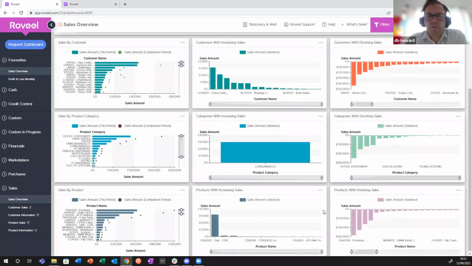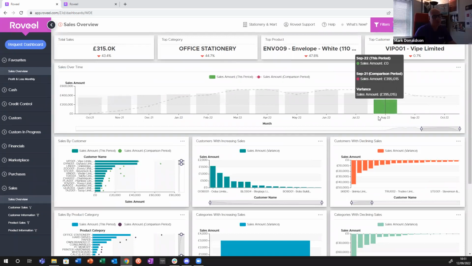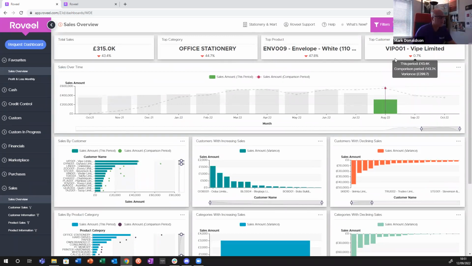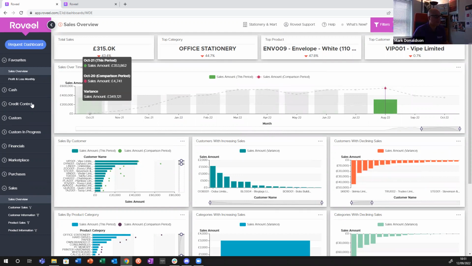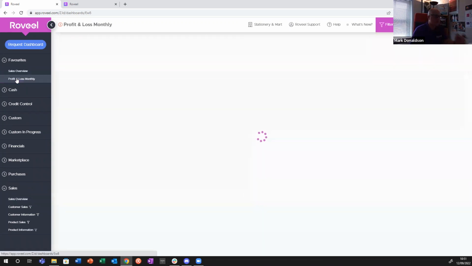And it applies to the entire dashboard. And you can stack filters on top of each other and whatever. So yeah, that's the basis of all the standard dashboards. There's a P&L as well. I'll just show you the P&L.